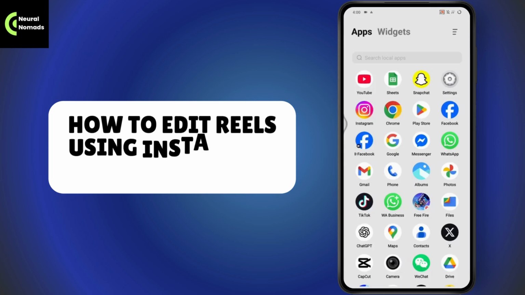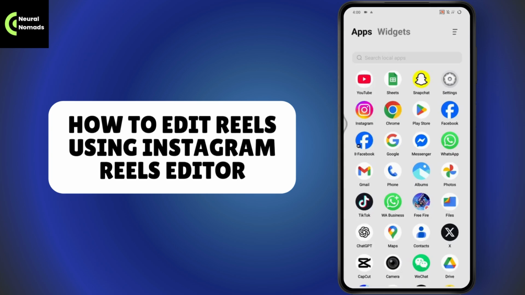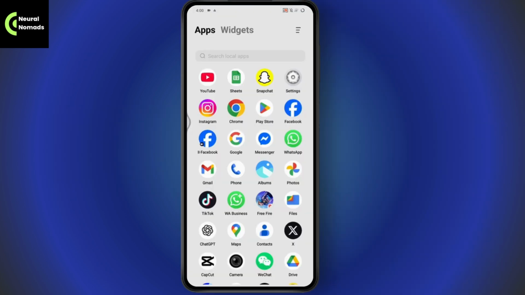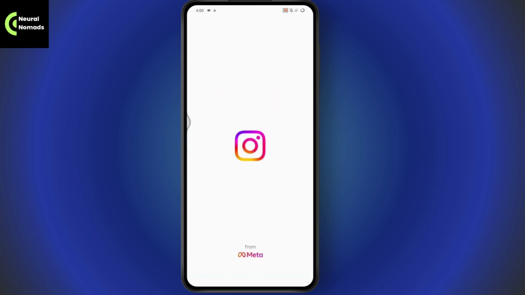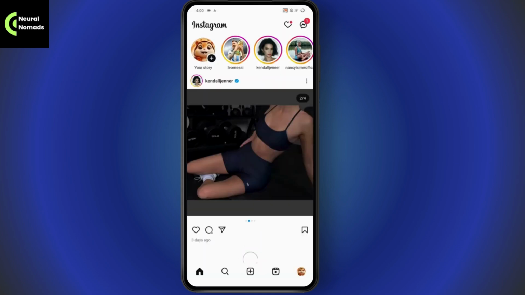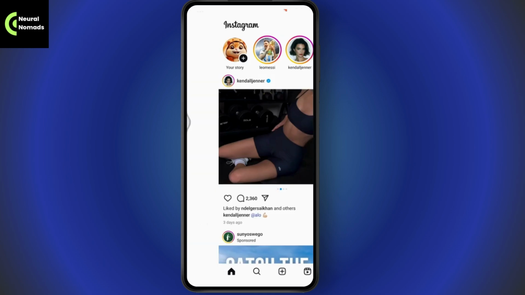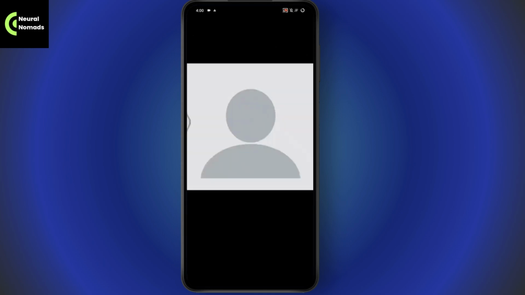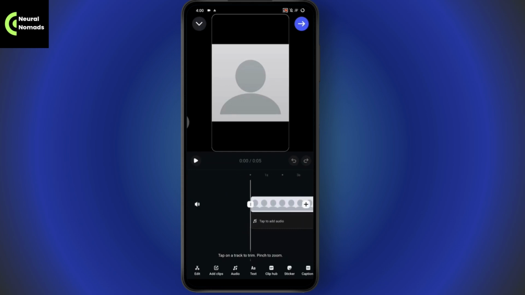How to edit Reels using Instagram Reels editor. If you want to edit Reels using Instagram Reels editor, first make sure that you have an internet connection. After that, open up your Instagram. Now go with the plus option, which is on the bottom middle, select the Reel section, and select a video. After selecting, you'll be able to edit your reel.